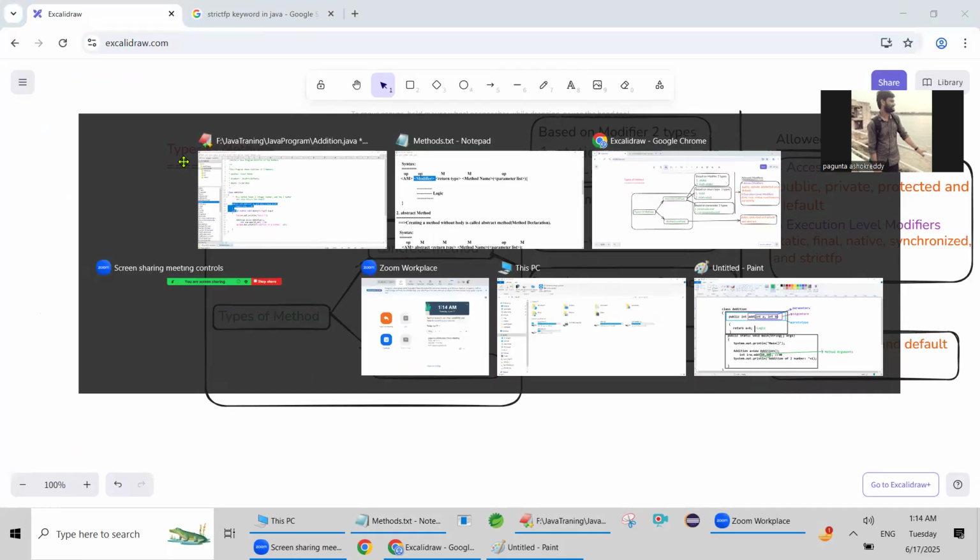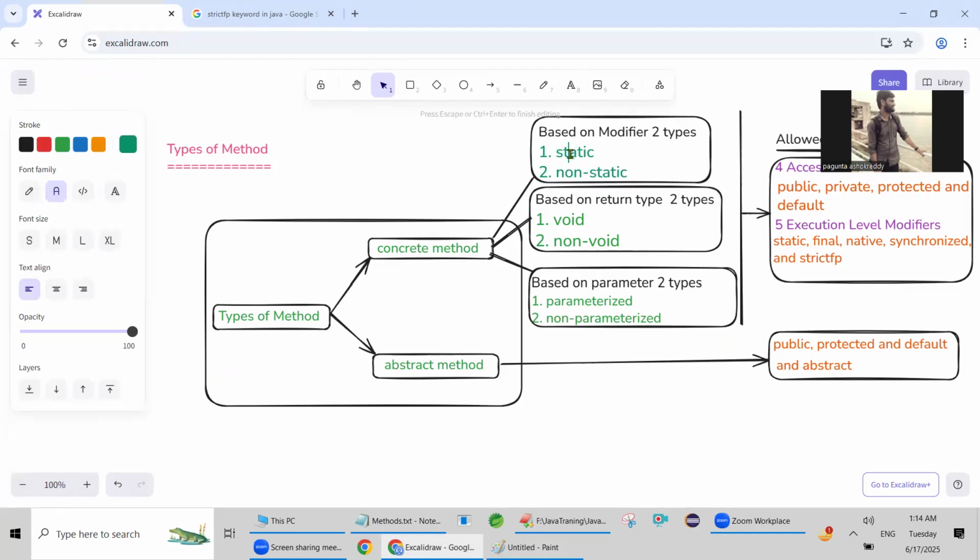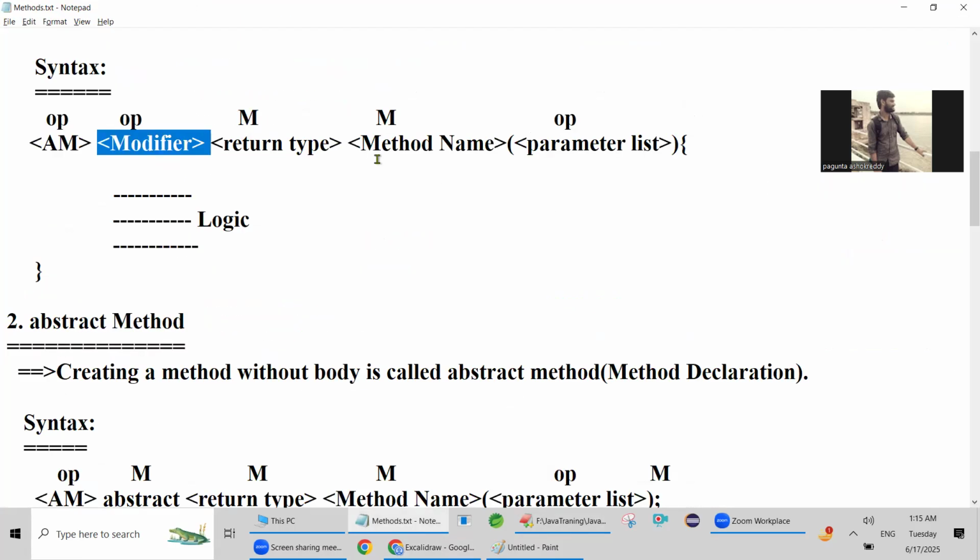One is static, another one is non-static. If you declare a method as static, that is a static method. If we do not declare a method as static, that is a non-static method. With a static method we can call directly. With a non-static method, you cannot call directly; you can call it by using an object.